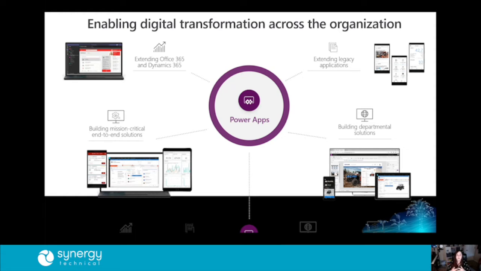You can even build end-to-end mission-critical solutions within this platform. I've seen people build solutions to manage inventory, to intake patients, all kinds of different things. You can build that with PowerApps. And then it's also a great tool for departmental solutions. When you're getting started with PowerApps, typically you'll start with some kind of specific departmental need. So maybe marketing wants some kind of application to help them manage their branding materials, right? That's a specific departmental solution that you can easily build within PowerApps.